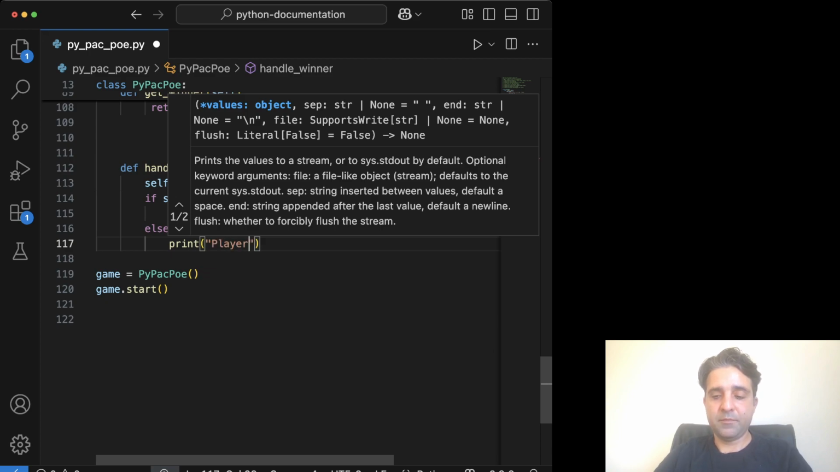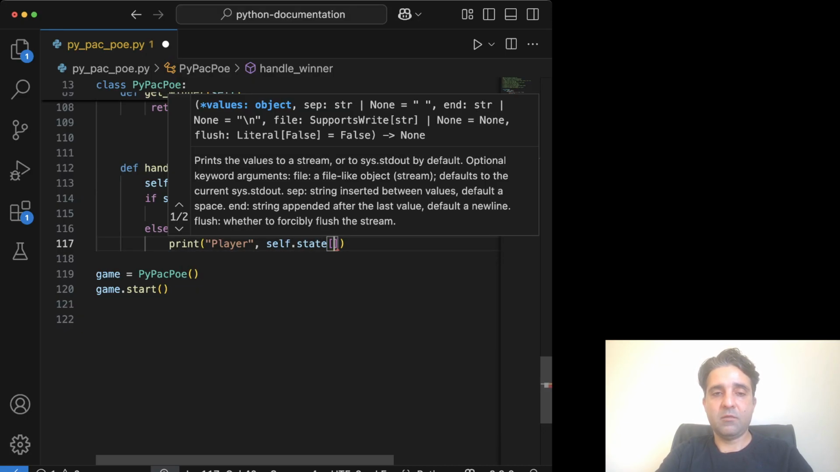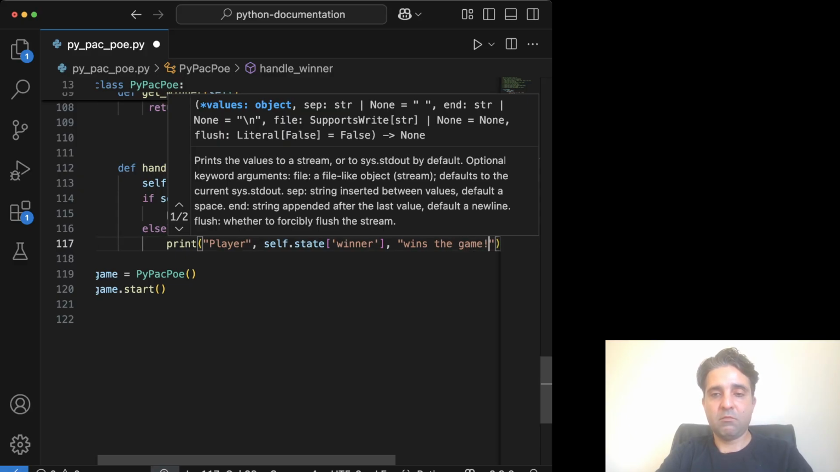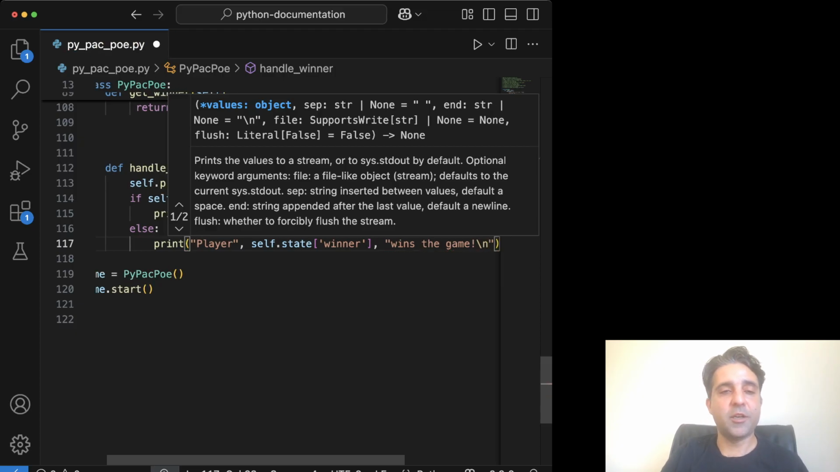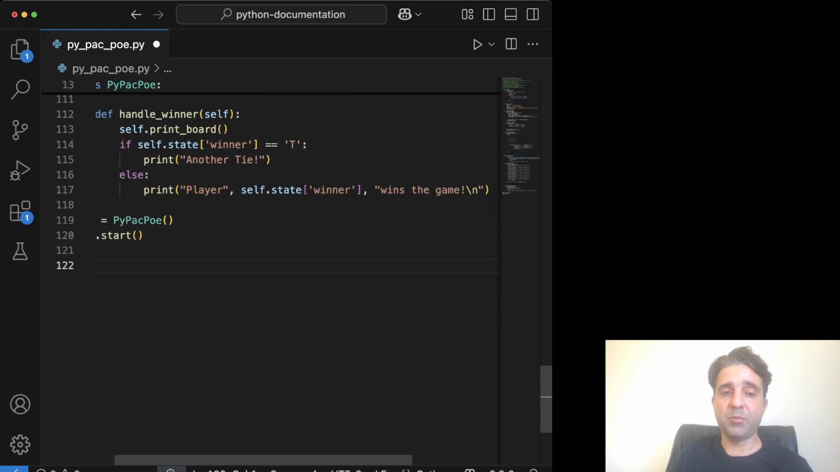Player. So we want to know which one, O or X. So we need to access the winner. So we say self.state winner again, wins the game, slash n. Okay, so we check the winner if it's equal to T. We say another tie, and then we check the winner. We print the player X or O, whoever is the winner. So by this method, we access the winner.